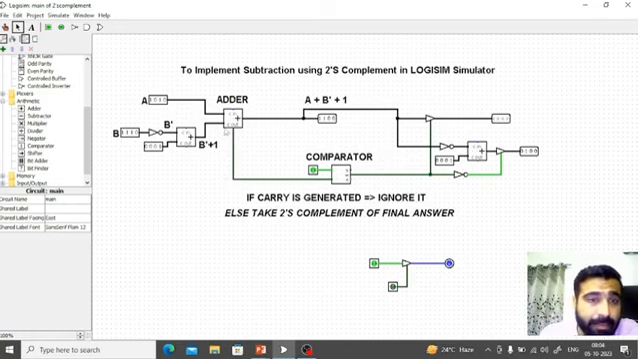What was the second step? To add A with the 2's complement of B. So the 2's complement of B is already ready. You will be adding it to A. A is available. Again an adder will be used. You will be just adding it as B dash plus 1. So what will be the final answer? The final answer will be available as this. And the final answer can also be named as A plus B dash plus 1.